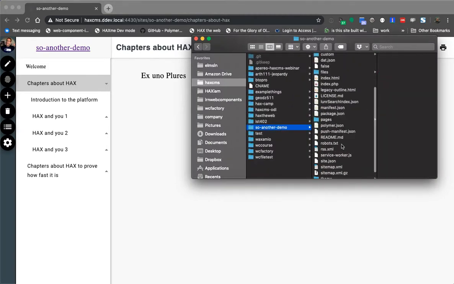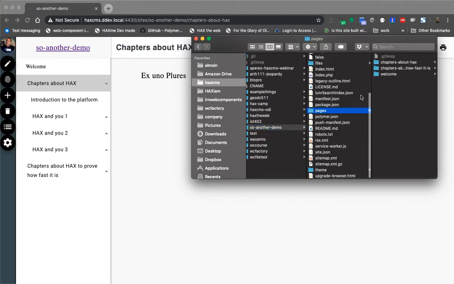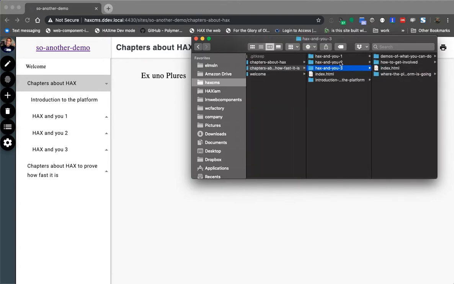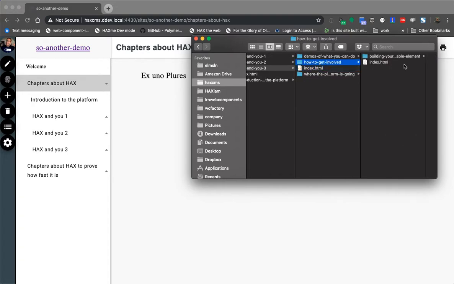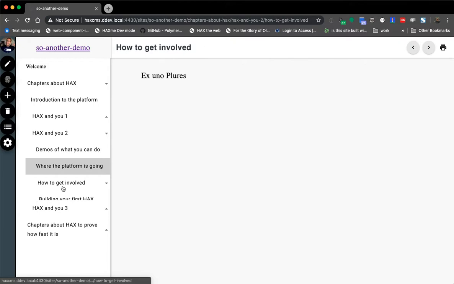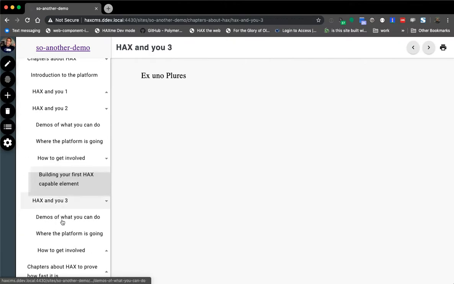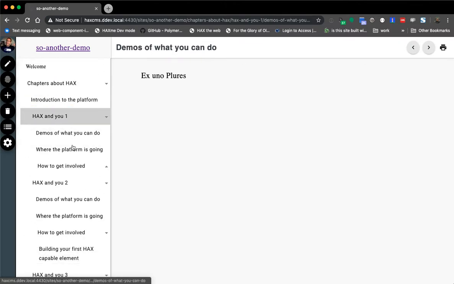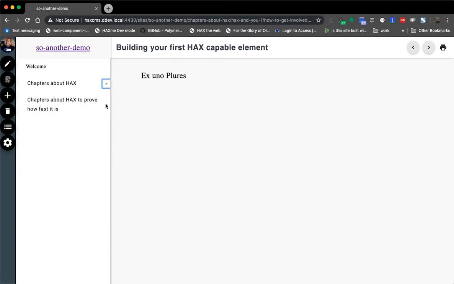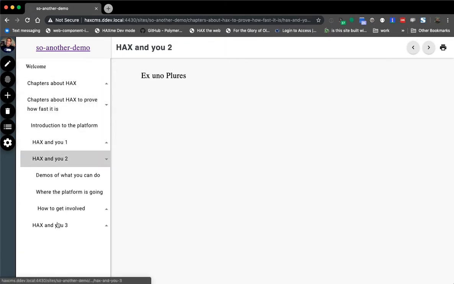So to show another demo, we go into pages, we can see that there's chapters about how fast it is, hacks and you, the whole directory tree, built out all of these, referenced them in its site.json, which is what powers our system, and then updates itself. That was incredibly fast. So now I've got this site scaffold, outline, what have you.